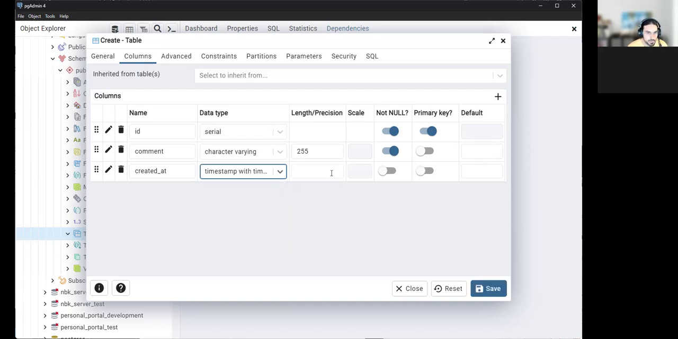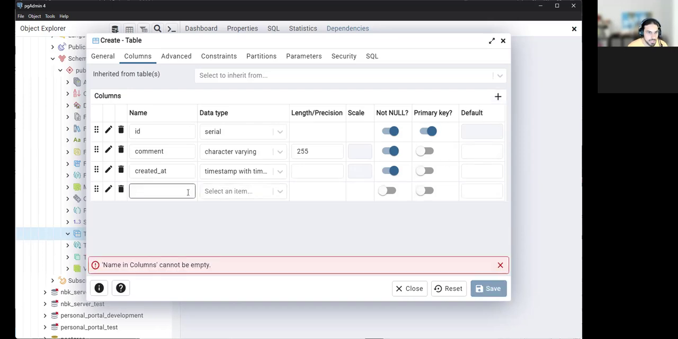This one, I don't need length or anything. Not null, you could, yeah, you can add not null there, sure. We don't want an empty value. Finally, let's add author underscore ID, which is a foreign key to the user's ID.